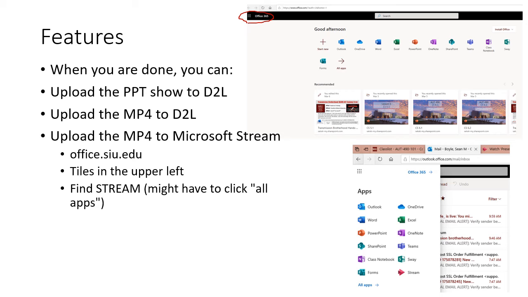So when you click on Stream, that'll take you to the Stream site. And if for some reason it makes you log in, you just log in with your SIU number and your SIU password, and then you'll get logged in. But if you're already logged into office.siu.edu, everything should just work straightforwardly through Stream.